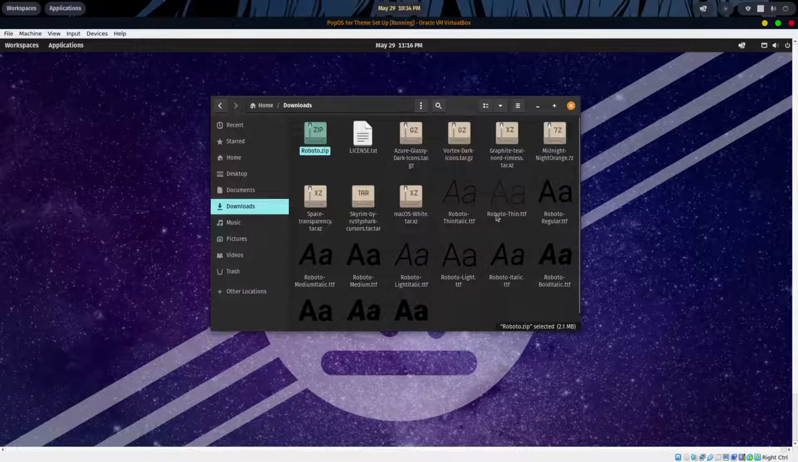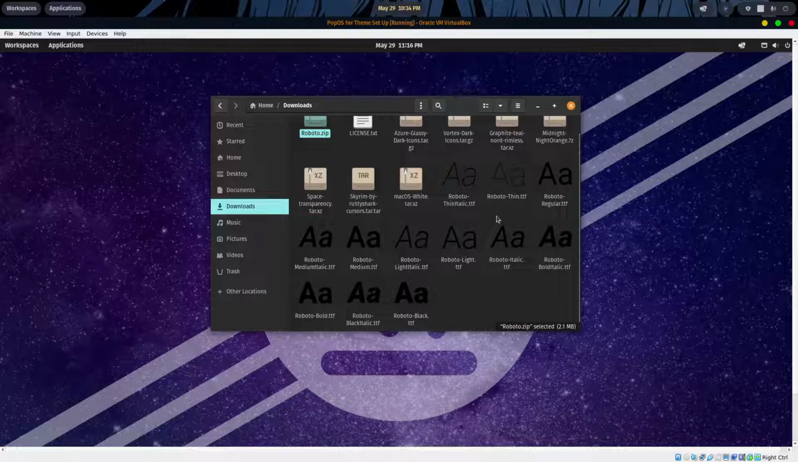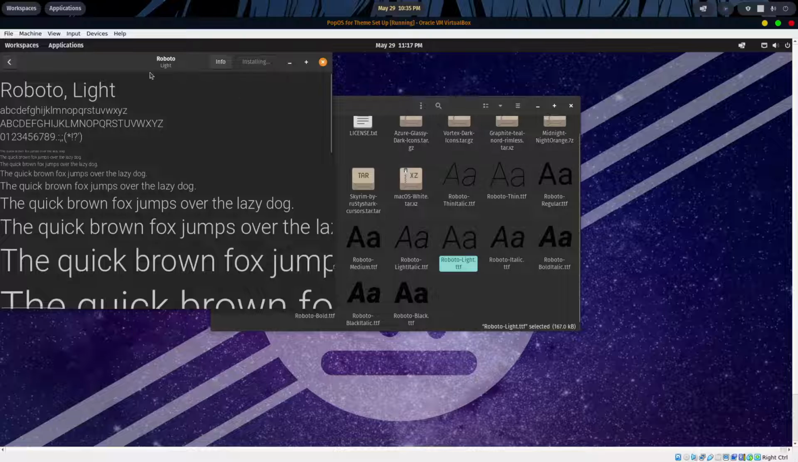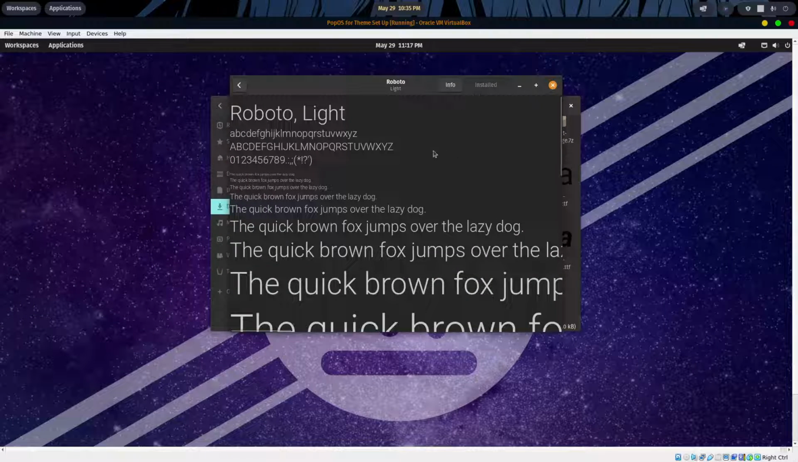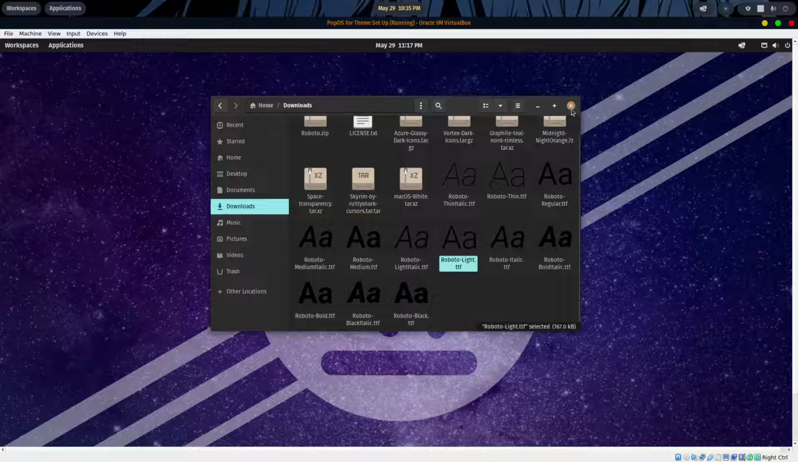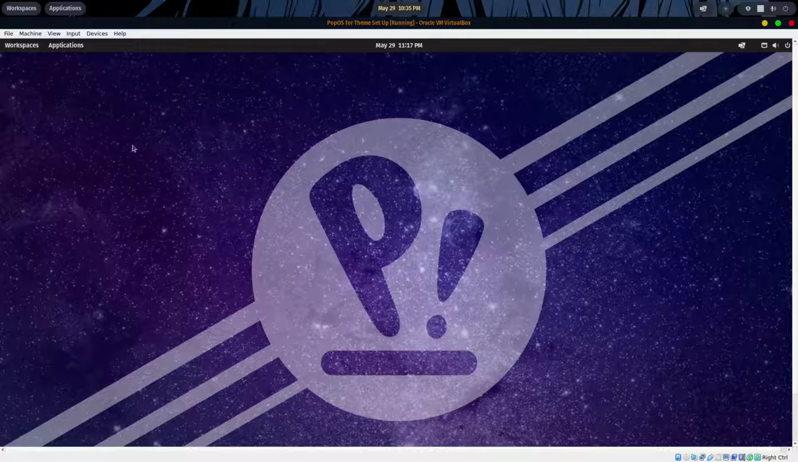So we're going to go through and pick the font that we want. There we go. So anytime you're installing fonts, you download the zip file, open it up, extract it, and then just double click on the font you want, hit install, and it'll install it for you. So it's installed, so we can go ahead and close out of this.